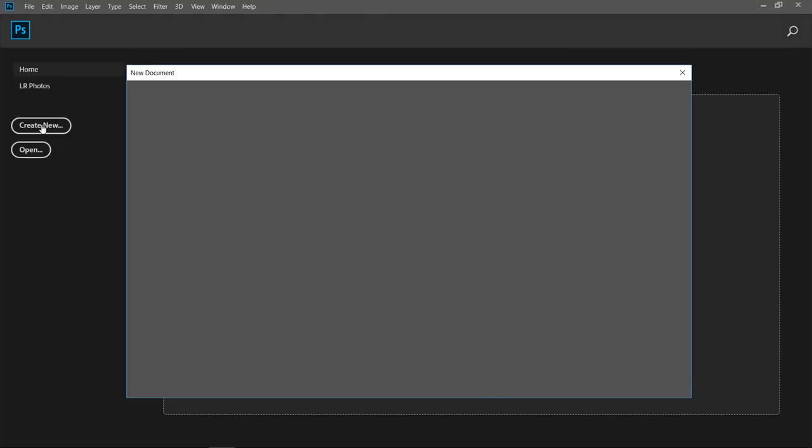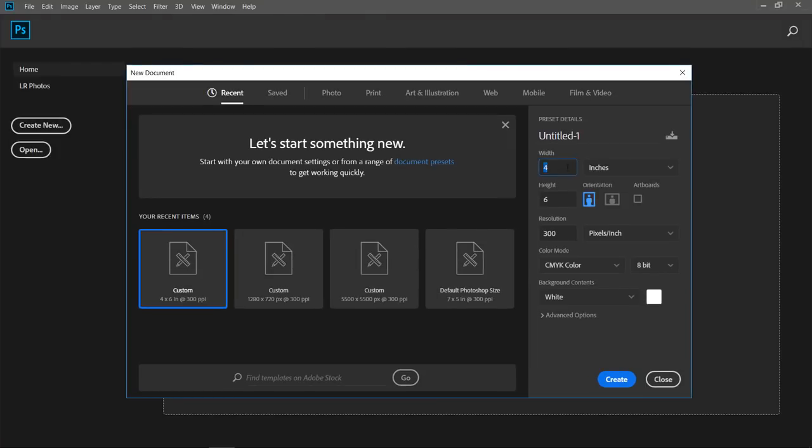Let's start by creating a new document. Make sure that both width and height are 4x6 inches. Also, resolution is 300 pixels per inch with a CMYK color mode.